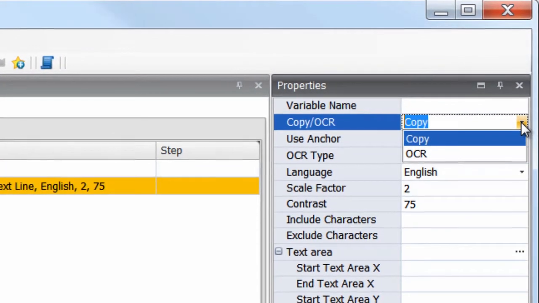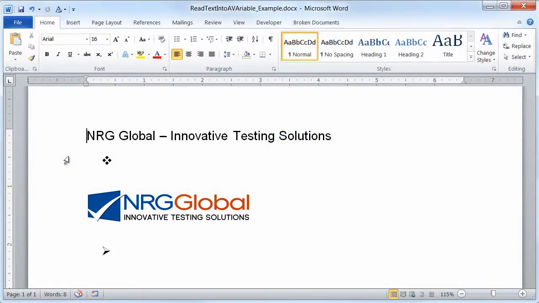Here's a Word document containing a block of text and an image of text. The litmus test to determine whether text can be copied is simply to click and drag across it. If it highlights, as it does here, the copy method can be used. If clicking and dragging does not highlight the text, then OCR is required to convert the image into text.